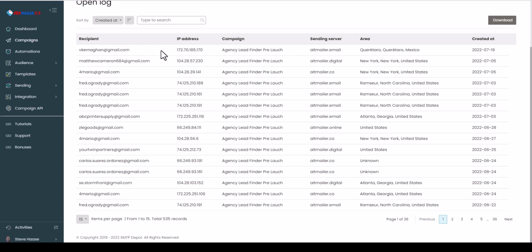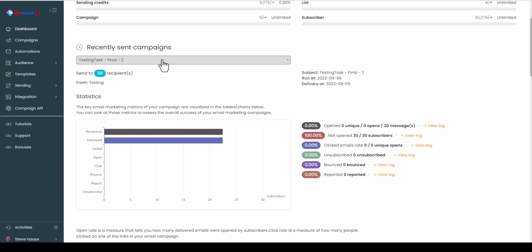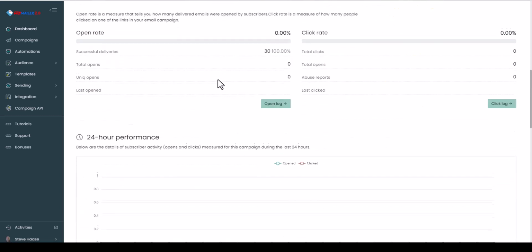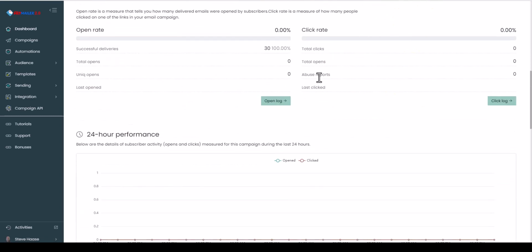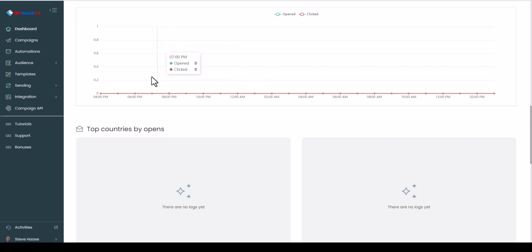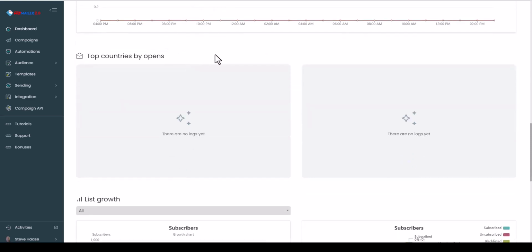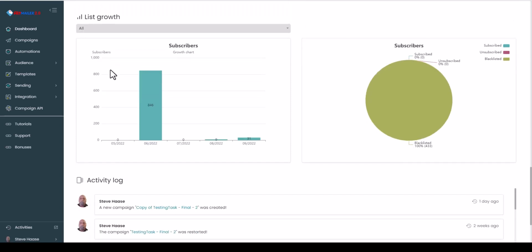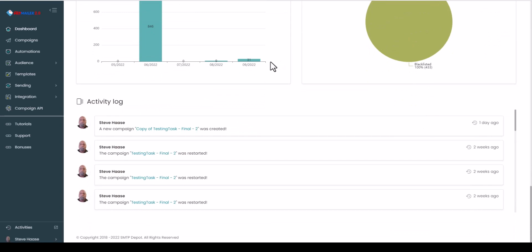We'll go back. And the same thing goes with those that didn't open, those that clicked, bounces, etc. You can just drill down. It'll show you what your open rates are, your click rates, your performance over a period of time, top countries for opens, subscriber growth over a period of time, subscribers, etc., and then an activity log.